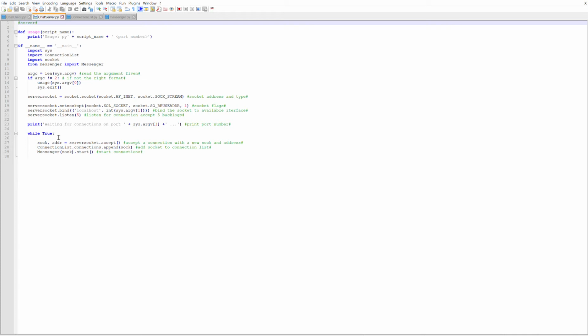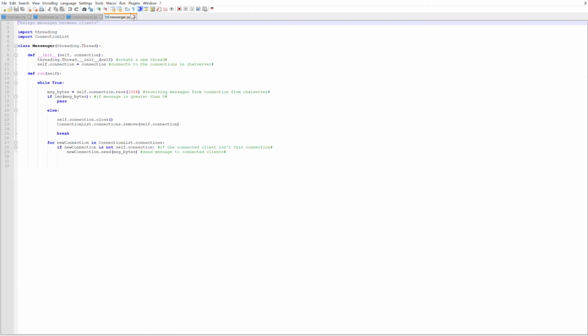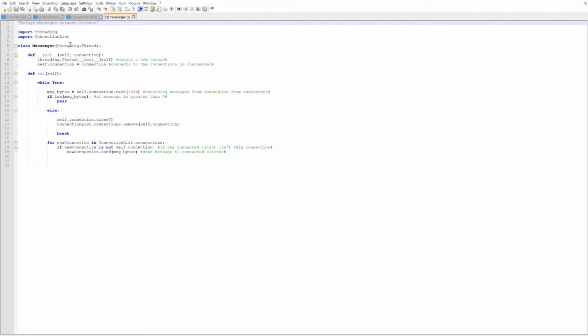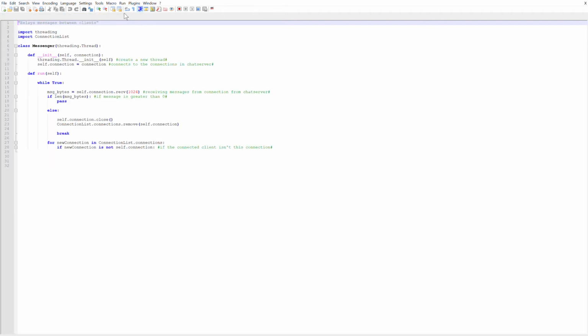So while it's true, we accept the connection with a new sock and address, and then we add the socket to the connection list, and then we have messenger sock.start, which starts the connections. Connection list is just a file I have for the list of connections that it grabbed. So going to messenger, which we imported into the chat server, as I mentioned, we import threading and connection list, which is that empty file I had with just the list.